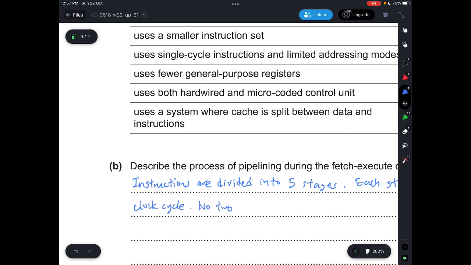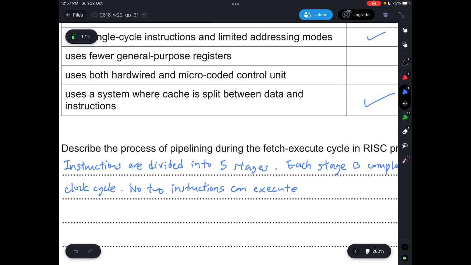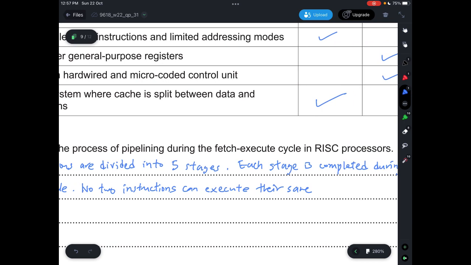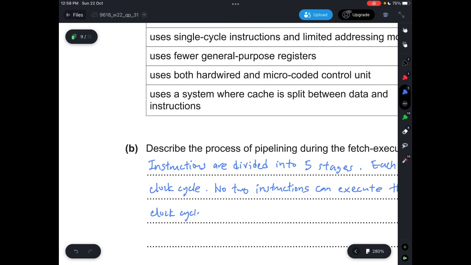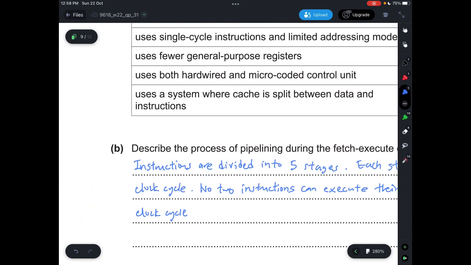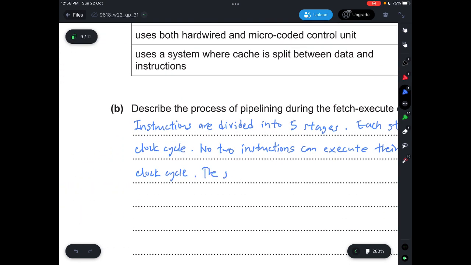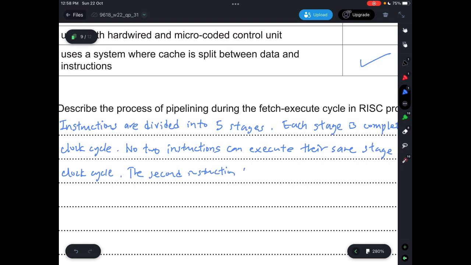No 2 instructions can execute at the same stage. Like for example, 1.2 and 2.1 cannot be executed at the same stage. 1.2 and 2.2 can execute their same stage at the same clock cycle. Okay, that's 3 marks. And then the second instruction begins in the second clock cycle.